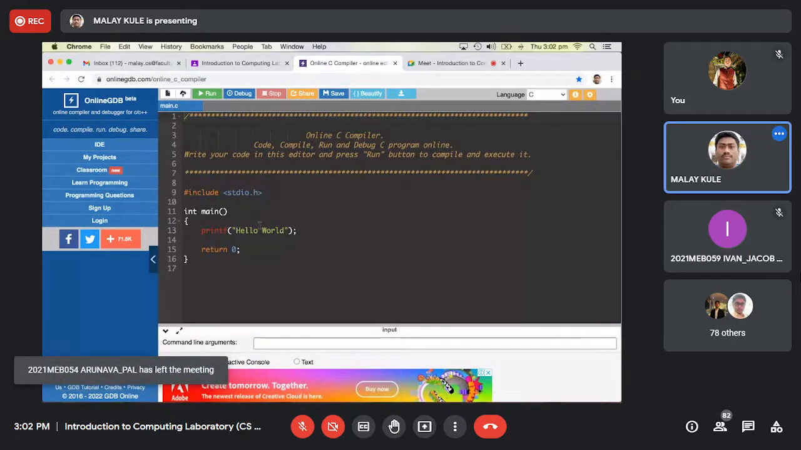And again, you are writing a user-defined function main that returns the value 0. What is the data type of 0? That is integer. You see, int main. So if some other function calls main, what will be the value returned by main? Main will return an integer value. And what is that integer value? That is 0.